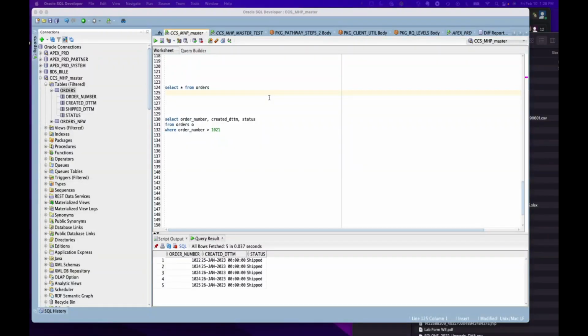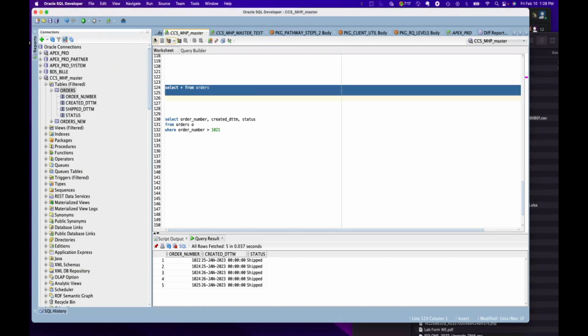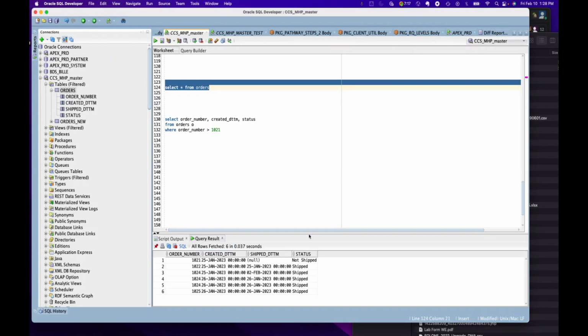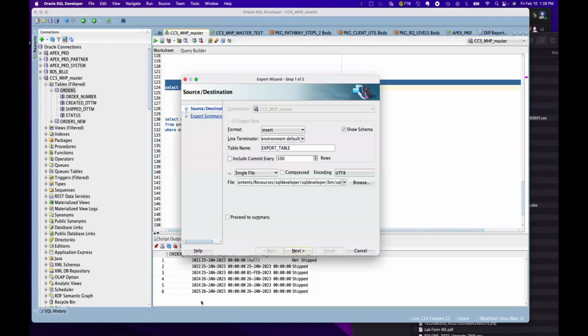I did also want to mention that you can export result sets in addition to entire tables. So in this case, I'm just going to do a select star from our orders table. This is the result set from that query. I can just right click on the matrix and I have all the same options available as when I was exporting the table.